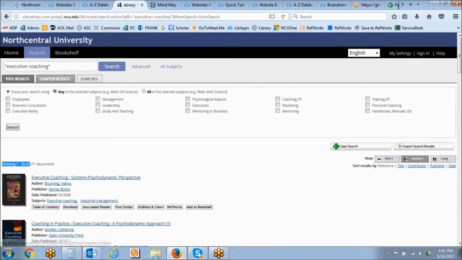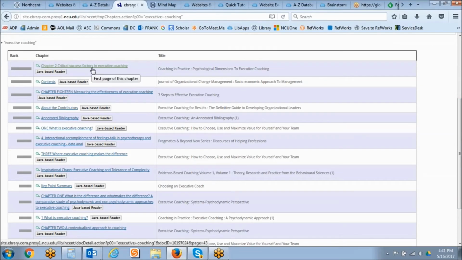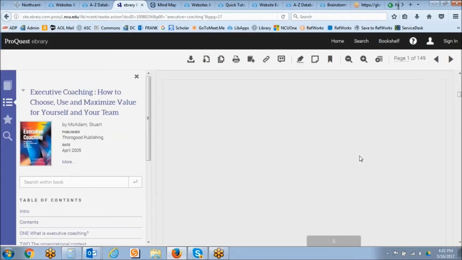go to the chapter results at the top, because this will rank the most relevant chapters according to our search terms. So at the top of this result, we will see a chapter on critical success factors in executive coaching, we'll see measuring the effectiveness, and then maybe this one catches our eye. What is executive coaching? And that's coming from Executive Coaching: How to Choose, Use, and Maximize Value for Yourself and Your Team. So if I wanted to jump right into what is executive coaching, I could click there and it will take me right to that area within the book.